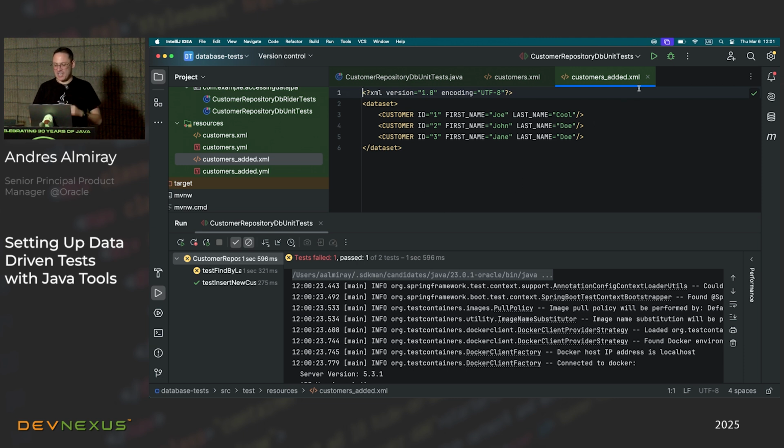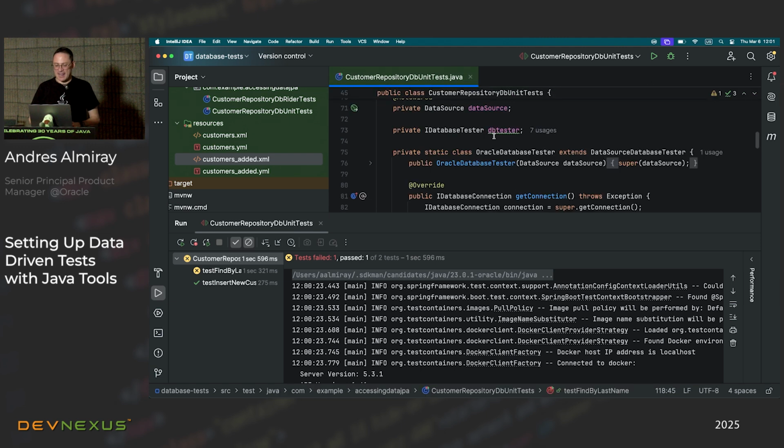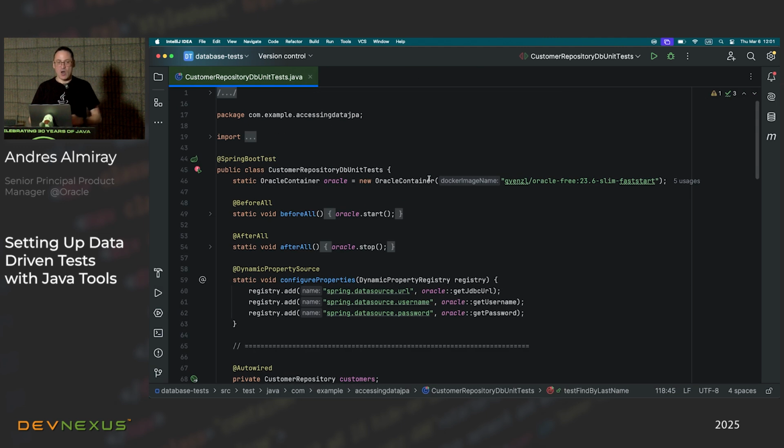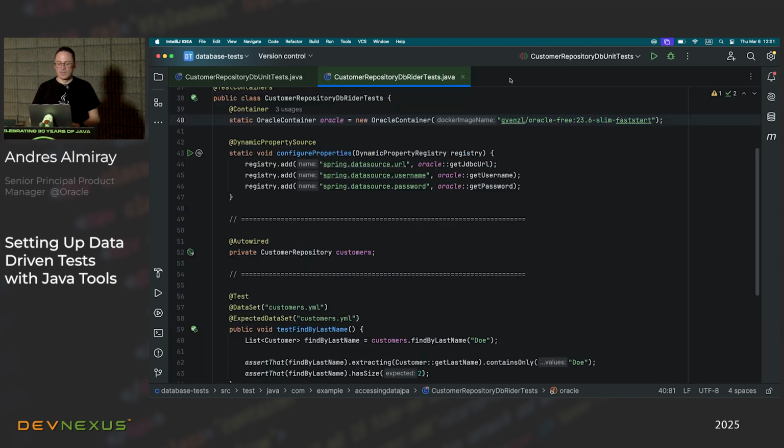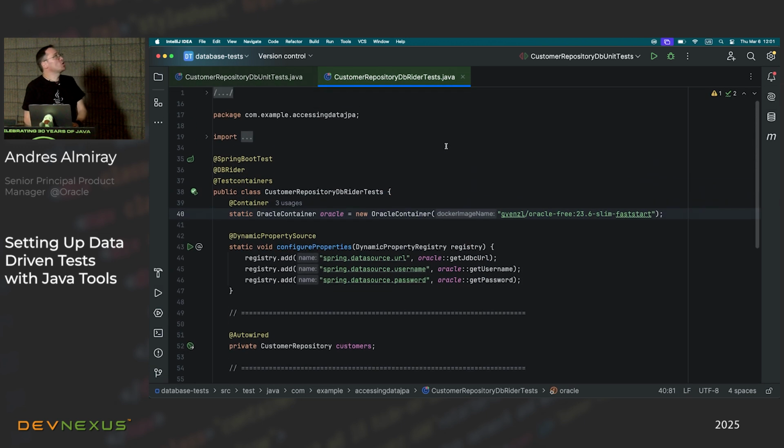So, let's turn to the next example. Remember that for this particular test case, we had to do a lot of plumbing to make this work. Let's see if we can do better. Let's show Database Rider. In Database Rider, now we are using 2 additional annotations. One is called DBRider, and the other is Testcontainers. With Testcontainers, we are giving some hints to both the Spring Test and Testcontainers itself to do the managing for us.